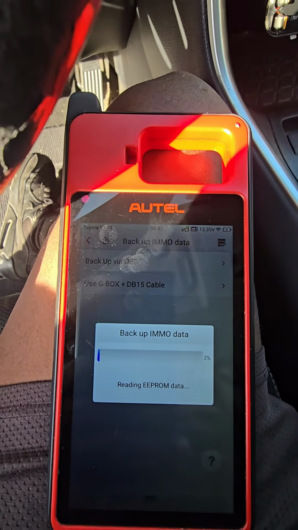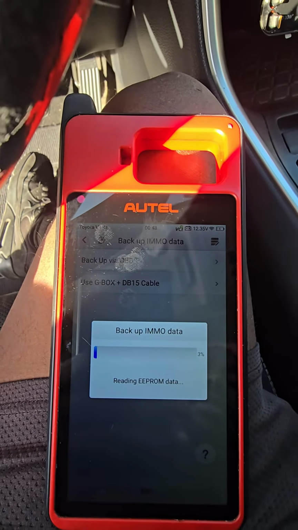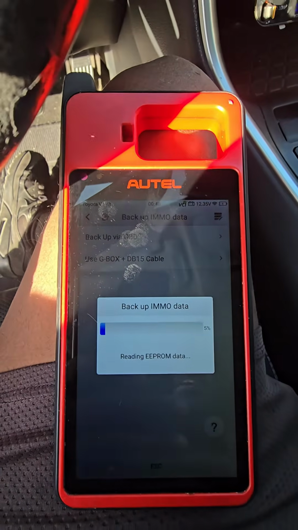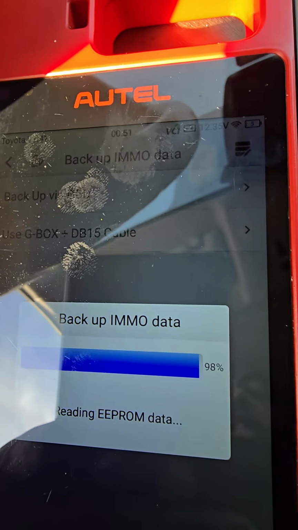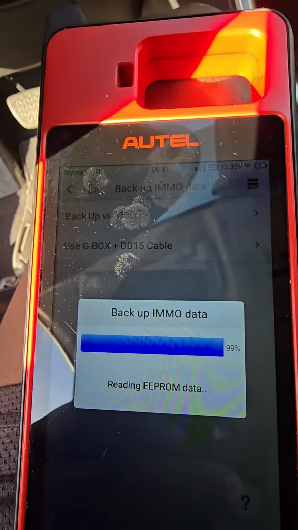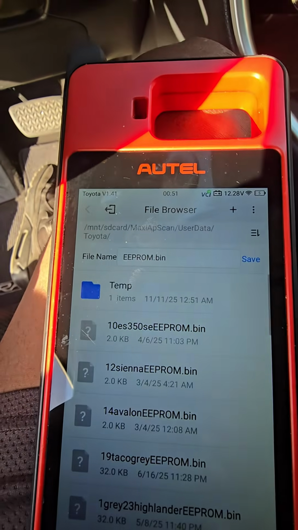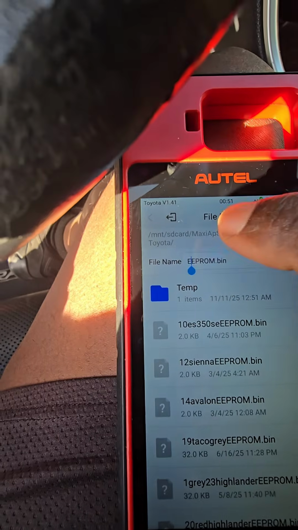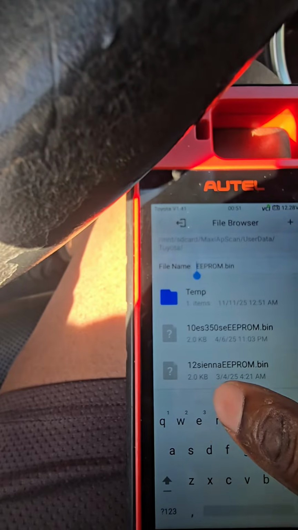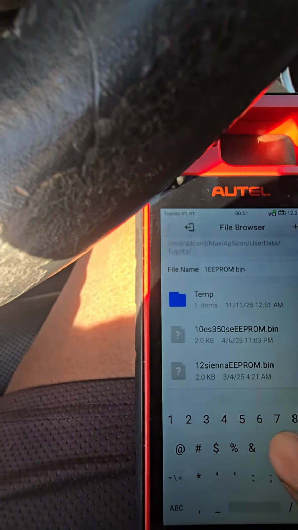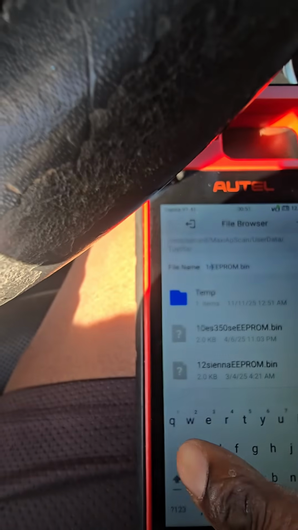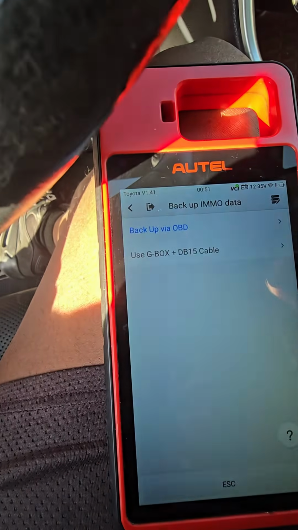Alright, so it's going to go through. I'm going to pause the video, and once we're at 100%, I'll come back. Alright, so we're getting down to the last little percent of this EMO data, and then they'll have us save the file. Alright, so our backup is good.